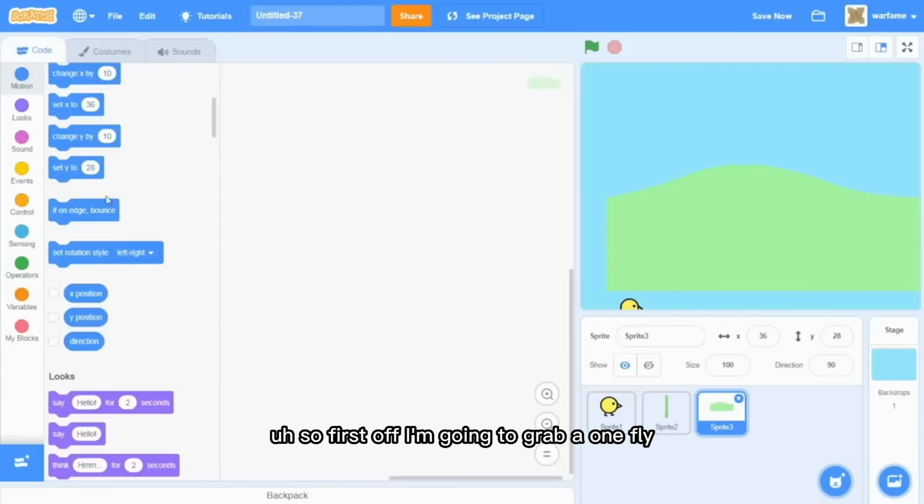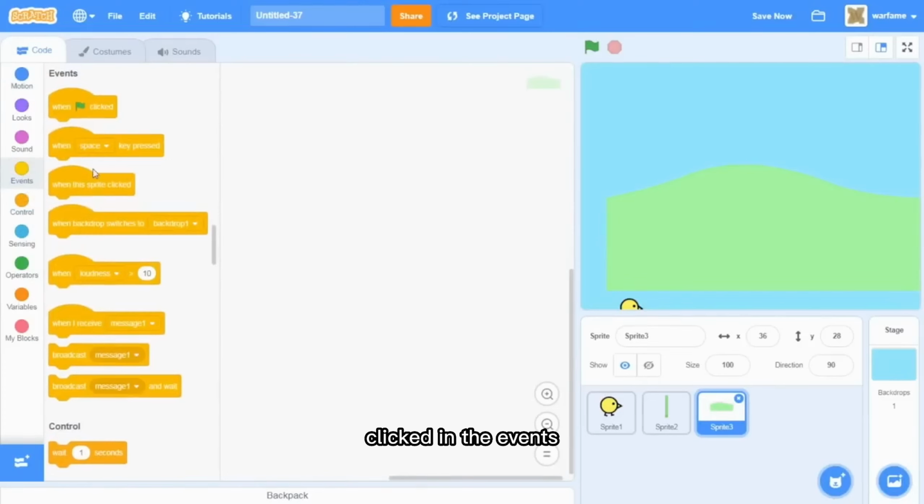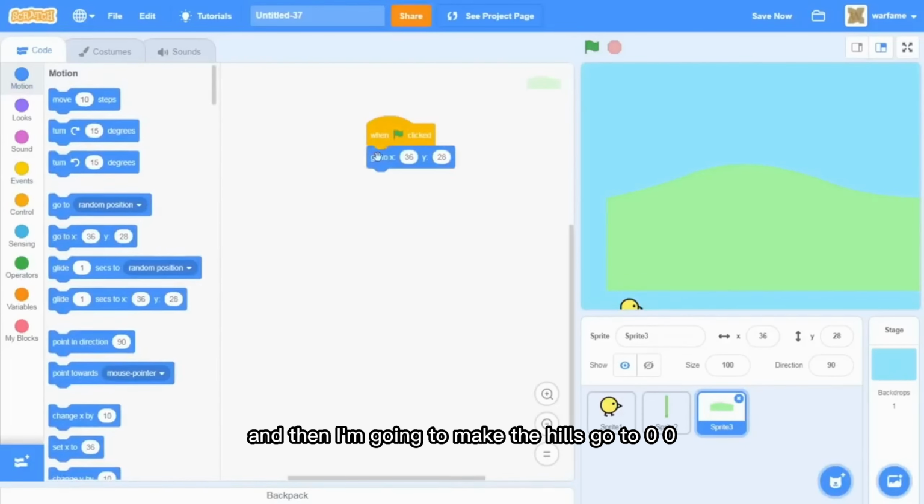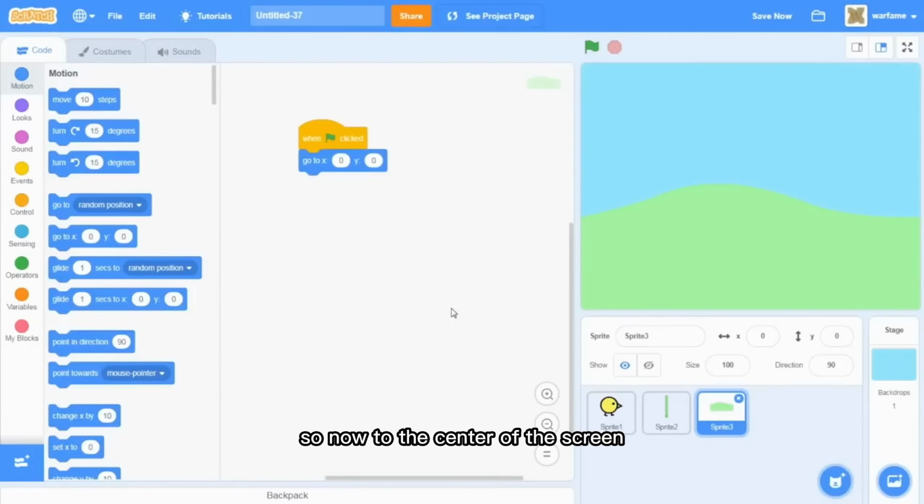So first off, I'm going to grab a when flag clicked in the events, and then I'm going to make the hills go to 0, 0. So now it's in the center of the screen, and what I want is for this hill to constantly move towards the left.